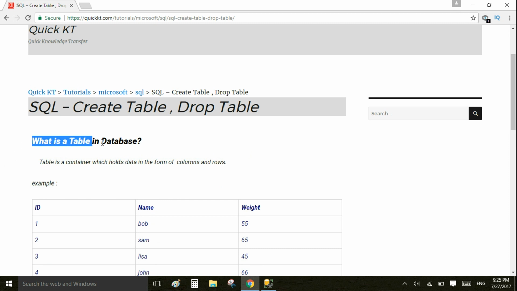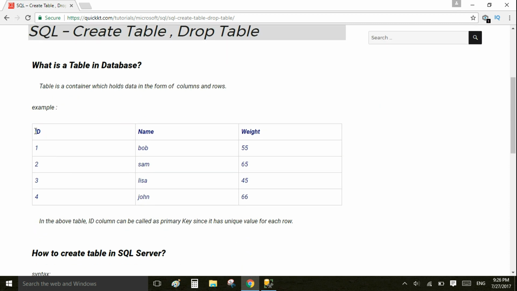So what is a table in a database? A table is a container which holds data in the form of columns and rows. So this is an example of a table.